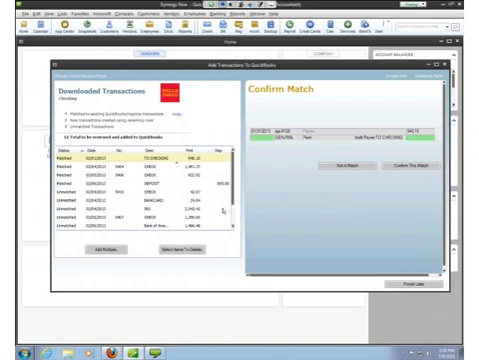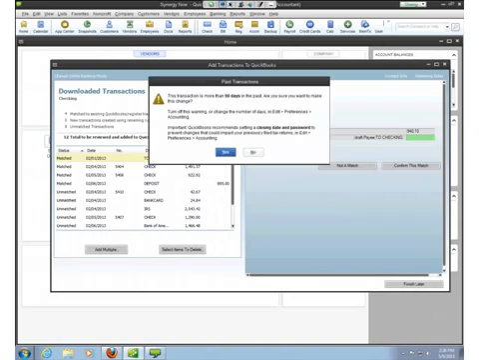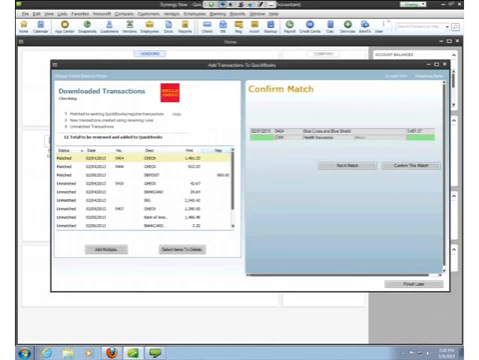So there's the downloaded transaction. Here it is in QuickBooks. I'll confirm the match. Okay? Now, let me tell you something, guys. Once you start using this program, it's going to start matching a ton of transactions for you. We only had 5, but it's going to match a ton of them.